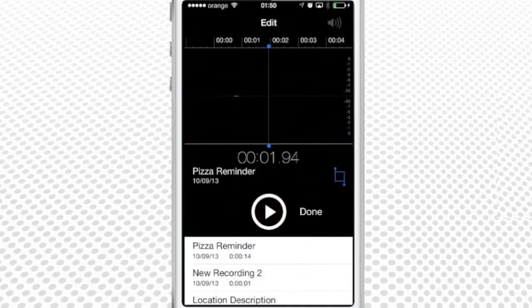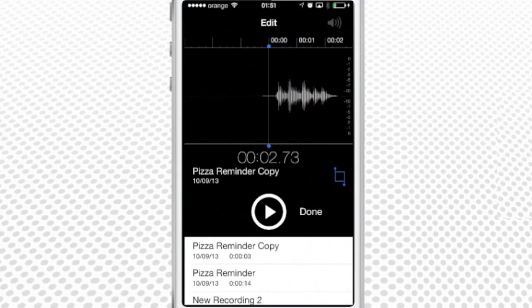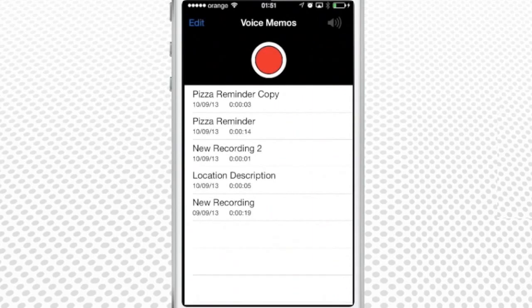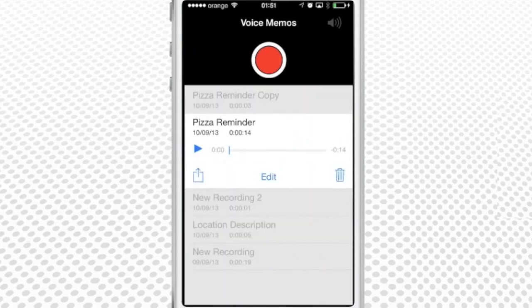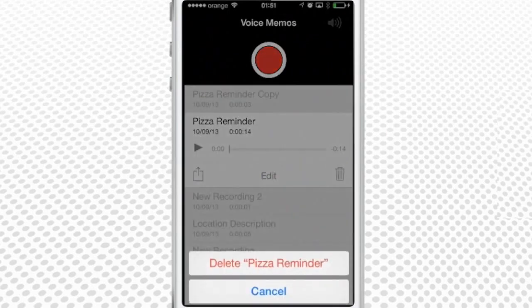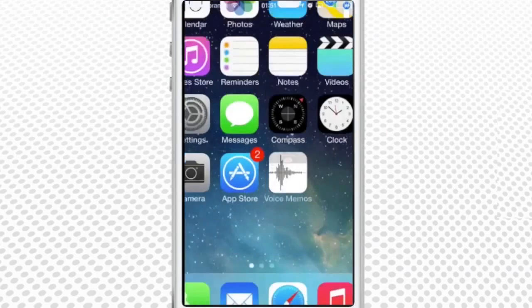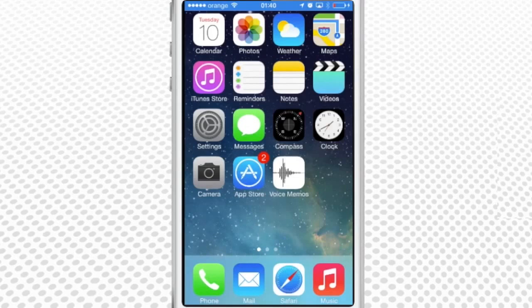You can rewind and trim portions of your recording and inspect them via the Play button. Tap Done when you're through with editing. You can delete the voice memo by tapping the trash can icon. Congratulations! You have just learned how to add voice memos.